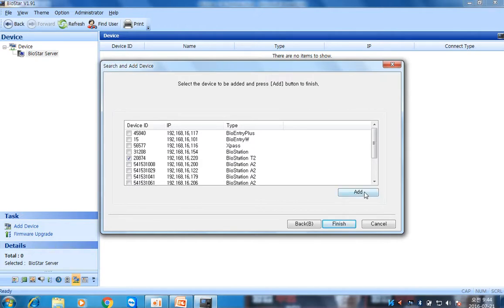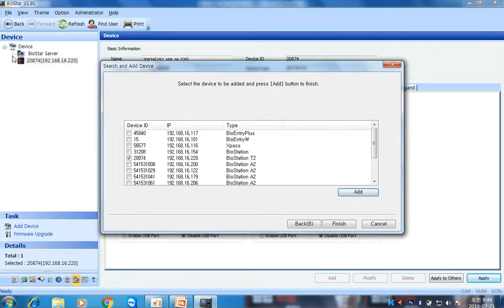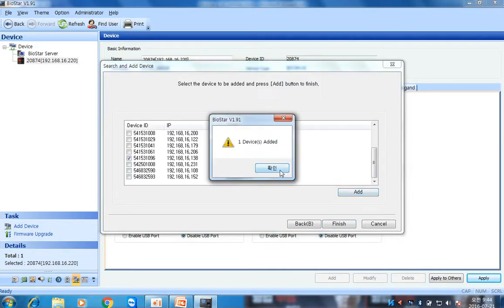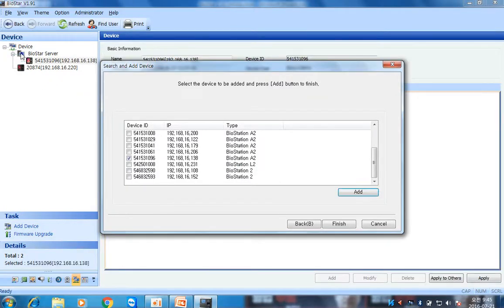When I click add, because the connection mode is from server to device, it will be located under the device tree. Just like this. How about the A2 right next to me, which is this one? When I click add, one device is added. As you see, this device goes straight under the BioStar server tree, even though the connection mode was from server to device.